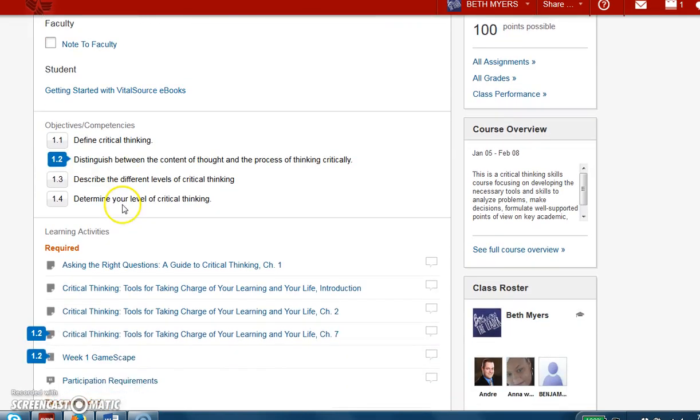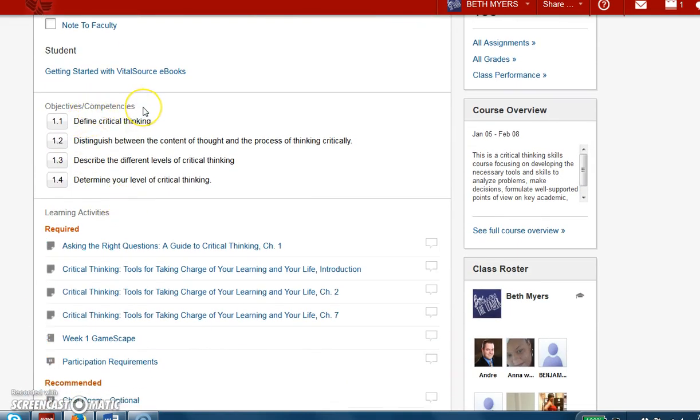Below that, there is something called objectives and competencies. Each week we'll have 3 to 4 objectives, or things that we hope to accomplish and learn by the end of the week. So for example, this week, the number 1 objective listed there is being able to define critical thinking. We want students, at the end of this week, to be able to explain and give a definition of what critical thinking is.